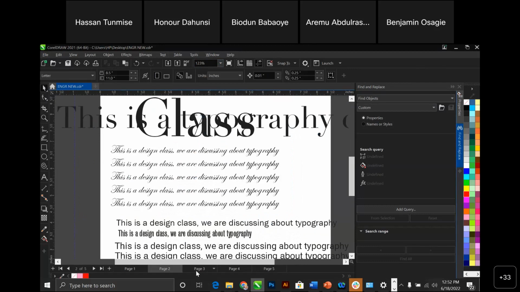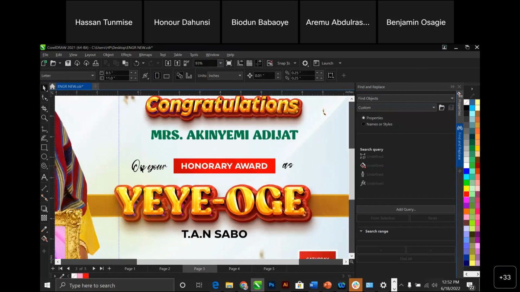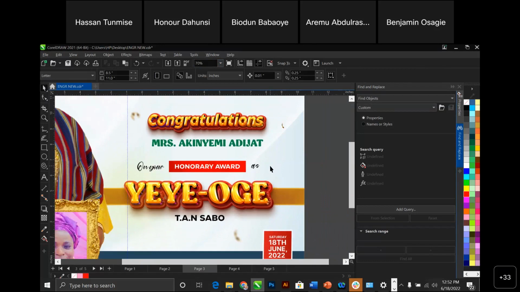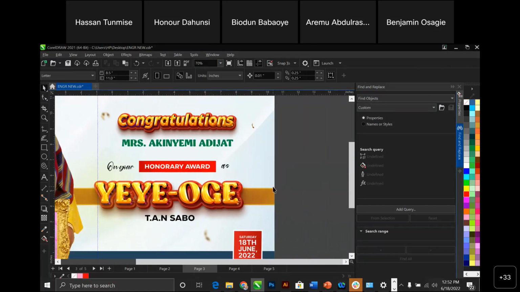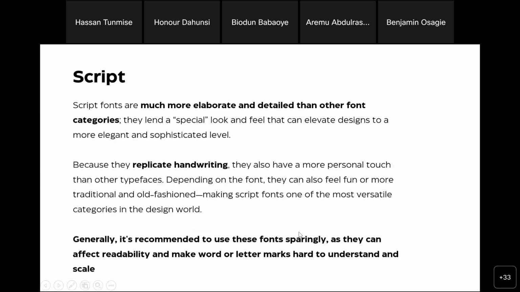Look at this particular design. Look at where I use this script font on "your". You can see I use it only for "your" and "us", and all the others I use other fonts. So you have to use them sparingly because it can affect the readability and clarity of your design.